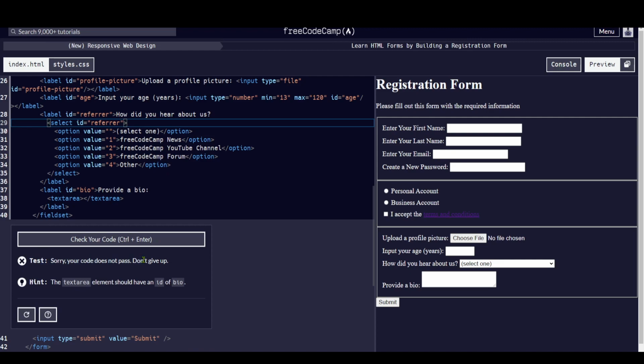The text area element should have an ID of file. The text area element should have an ID of file. The text area element should have an ID of file. It's like BS. Totally BS. Yeah, it's like bullshit.